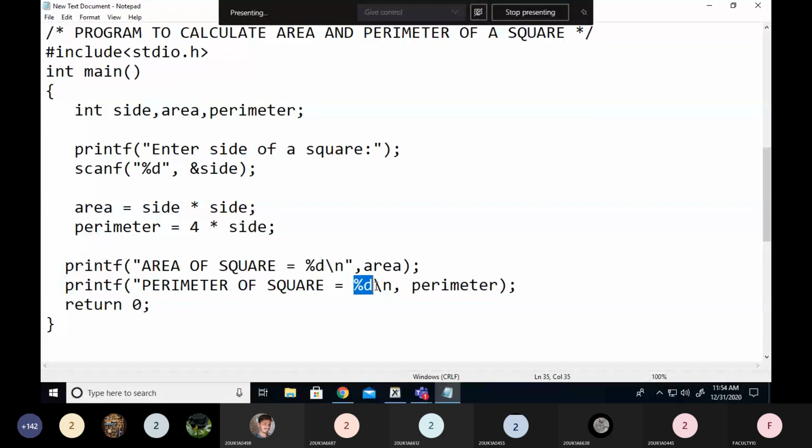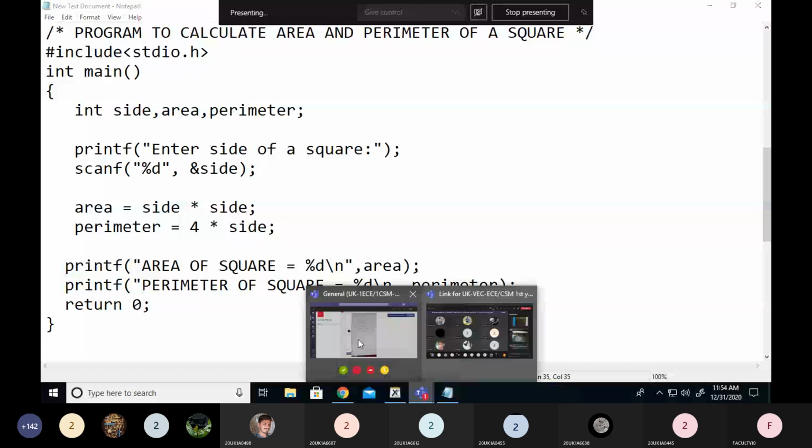That's why you'll get wrong output there. Please make a correction of that. Right, good, at least you have completed the program. I appreciate your efforts. Excellent.